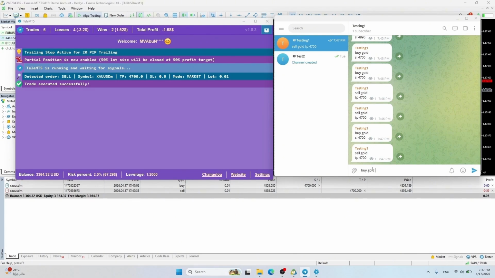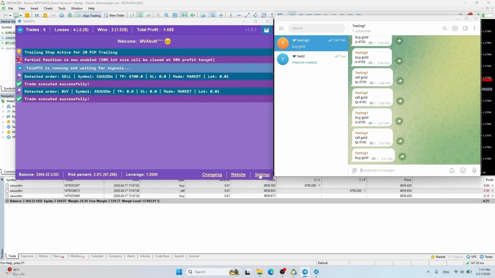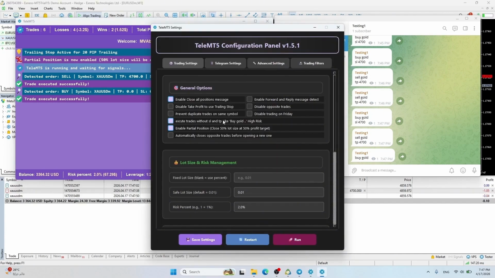Now let's send a buy gold message without stop loss or take profit. We will notice that the trade is executed because the Execute Trades without SL and TP option is enabled. Now we will disable this option and restart the program.